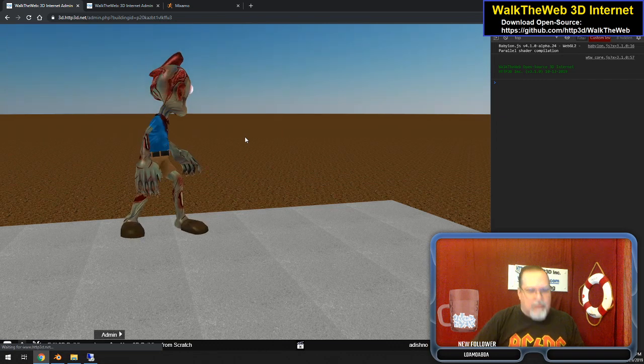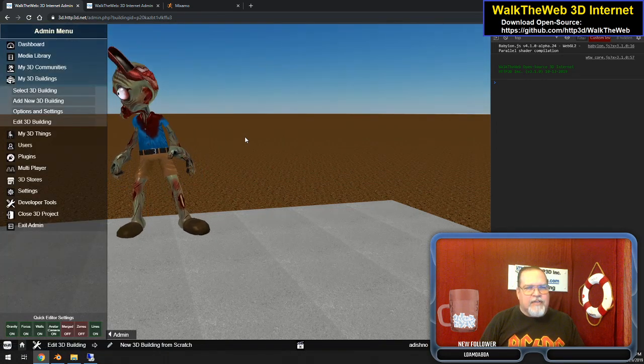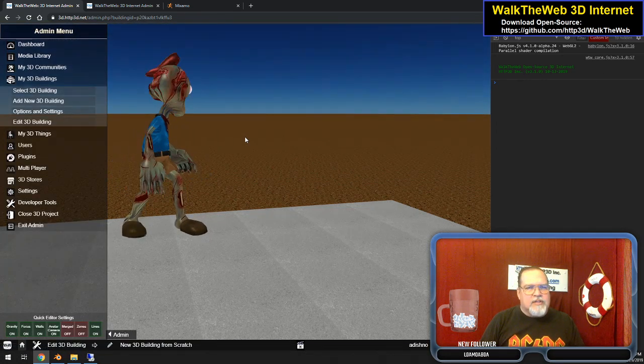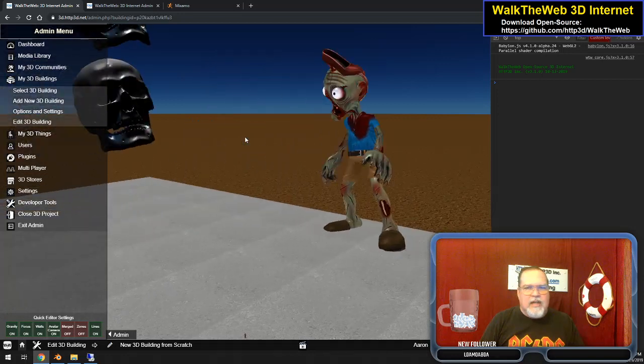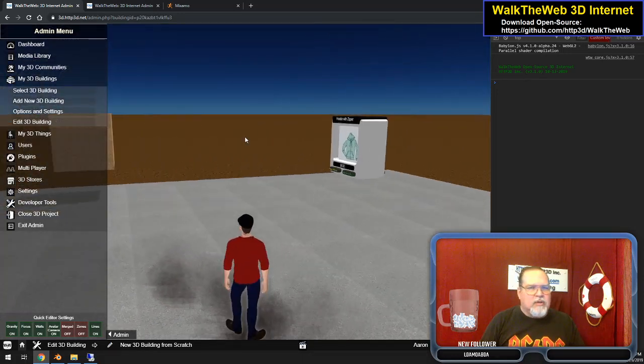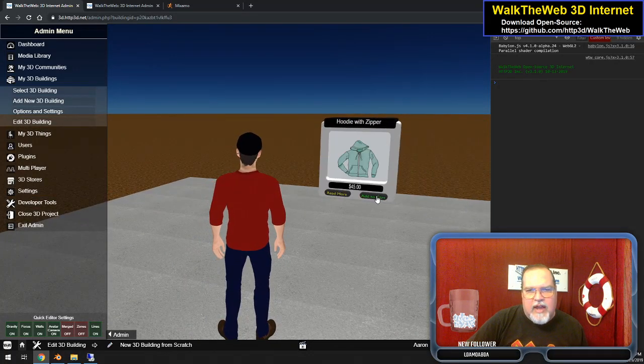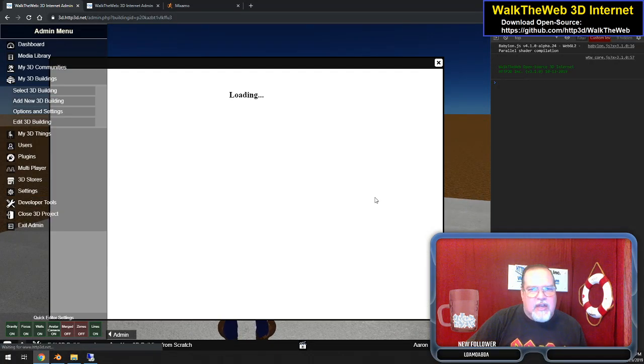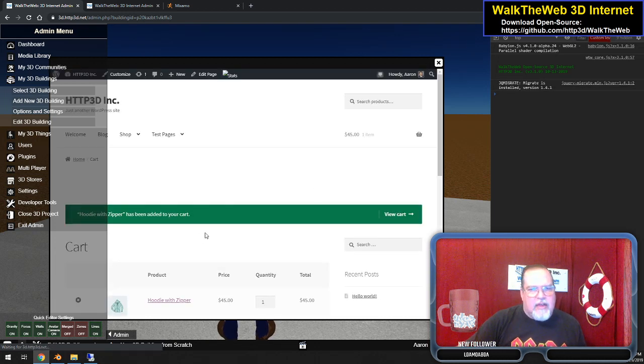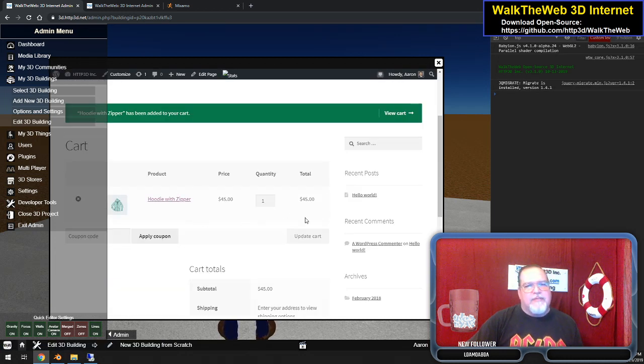Now I can see why I'd use this little test ground instead of loading everything all the way around everywhere else. All I have to do is load this one little scene. There's our little Halloween ghoul, and we have some skulls on the page. Next, I come over here and add to cart. It opens up the page and loading. There it is. We have the hoodie with the zipper. We now fixed that and it's in place. So it's that easy to add the item to the cart.